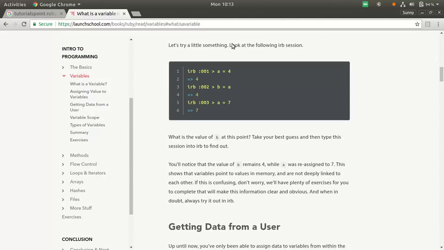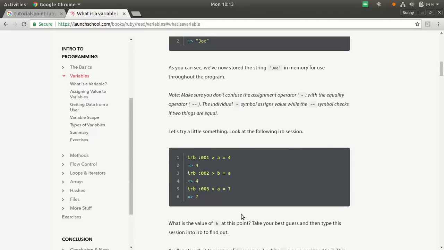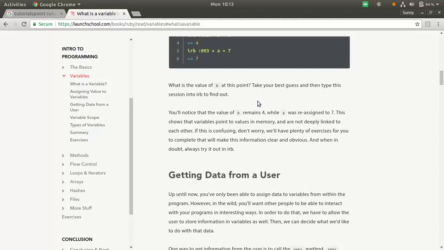Let us try something: we'll assign the value 4 to a, and we'll assign a to b, and we'll then write a equal to 7. So what is the value of b? That's a very simple question. b will be 4, because the value of a that was assigned to b was 4, so b does not change when we reassign a. This shows that the variables are not deeply linked to each other.